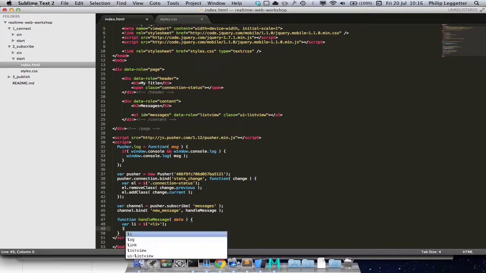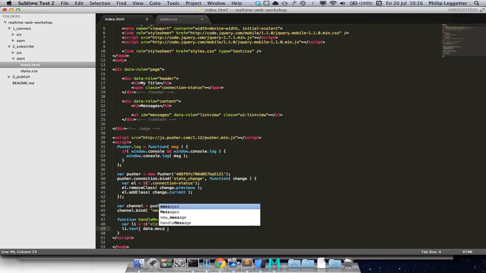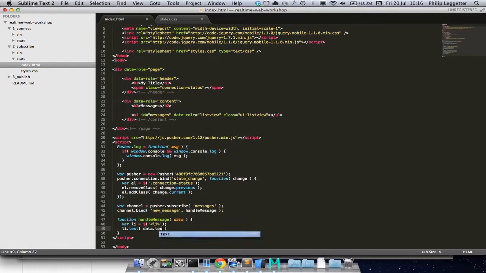And we want to set the text on it to the message value, no, the text value, sorry, of the event data that we receive. And then we want to append, actually we'll prepend, so it appears at the top, the new list item to the messages element. So it's really simple. It won't look very nice at the minute because we haven't got jQuery UI attributes on this list item. So apparently that's that functionality implemented.